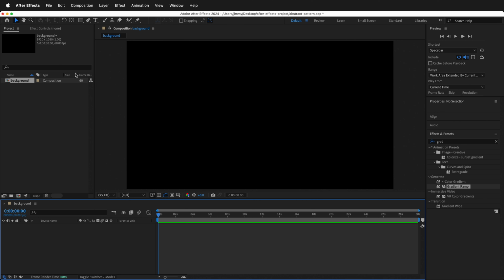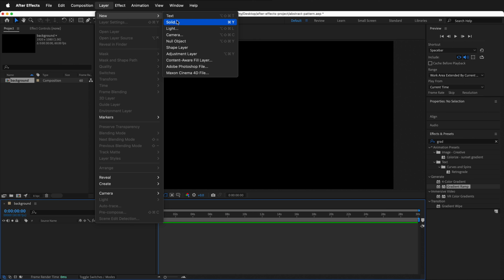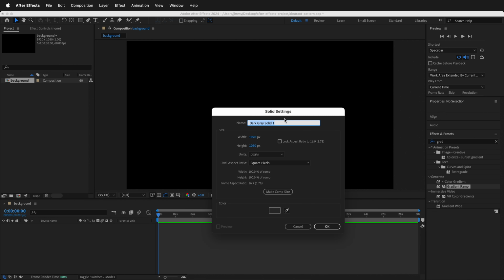In order to create or generate video in After Effects, we need something to generate the video on. So we'll create a new solid in After Effects. Go to Layer, New, Solid. It doesn't matter what color the solid is. Here we can just call it back color, and you can pick any color you want.